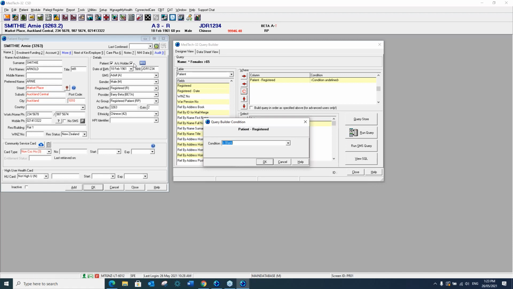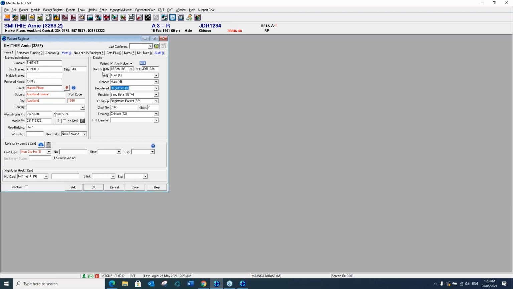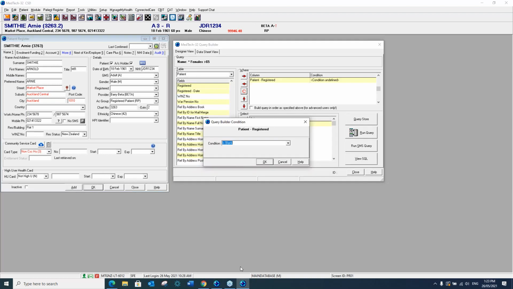Whenever you bring up a new patient to enter a new patient into the patient register, that field will always have a default option in it. If I delete it and take it out altogether, you are not able to save. It must have an entry. So if I put is blank into this option for the registered table, it will not give me any information whatsoever. If I choose is not blank, this is the one that will give us everyone, all registered patients.